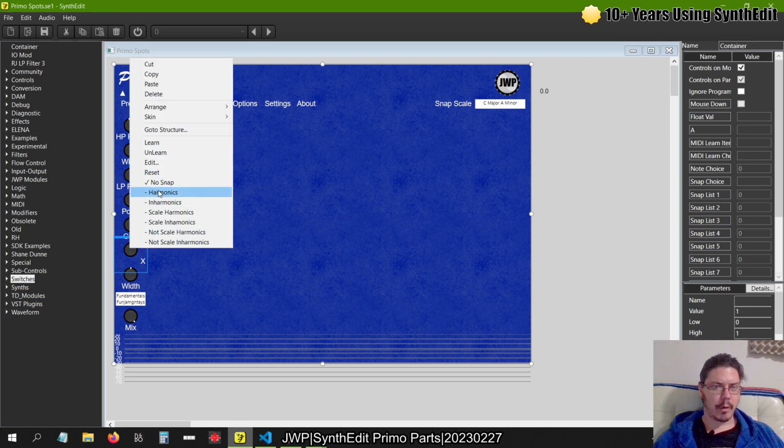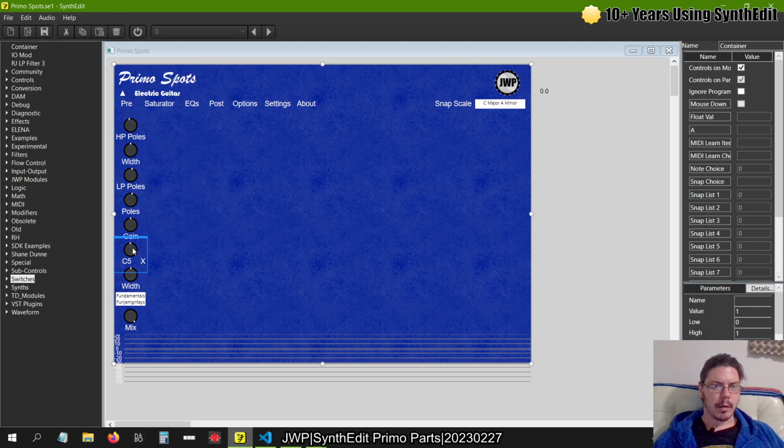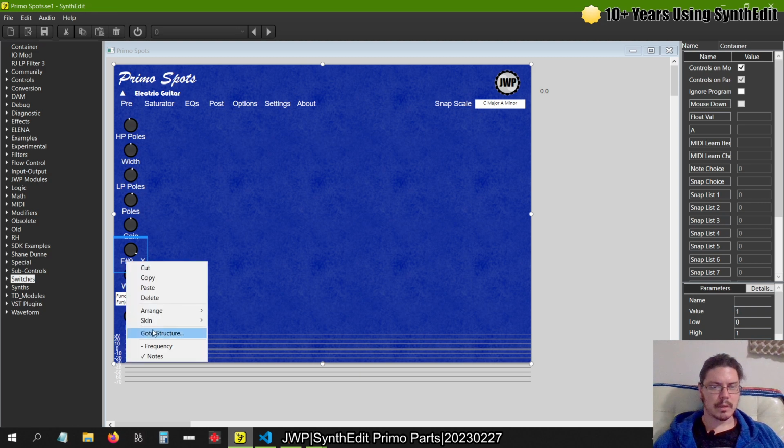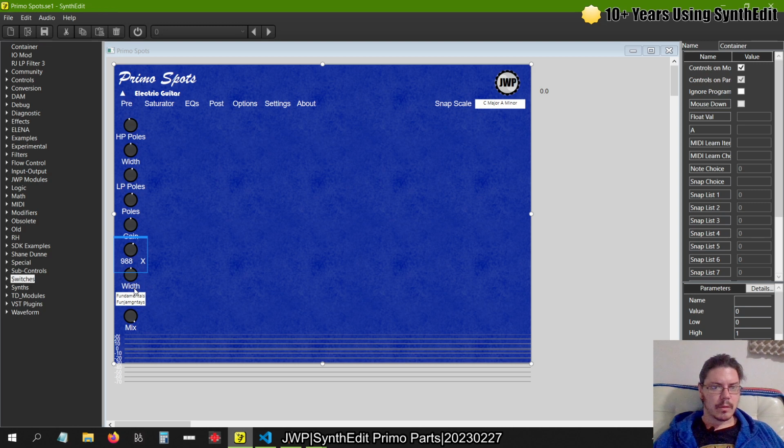Currently the only things working right now are harmonics, inharmonics, and scale harmonics. So if we select harmonics, we'll get all of the half steps, I guess you could say. So all the notes, the EQ snapping to harmonics. We can see that if we go back to frequency, it may not look like it in the smaller numbers, but in the bigger numbers, like we have the 880, it's just directly snapping to these.